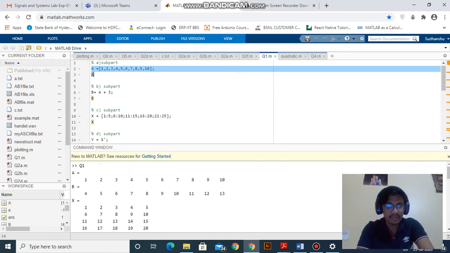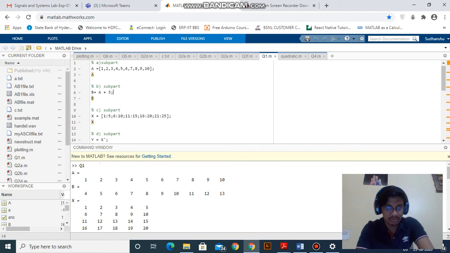Vector is given. Next is adding a scalar to a vector. So we have added 3 to the vector n, we collected the output in the vector b, and here we can see that every corresponding element of a is added by 3.